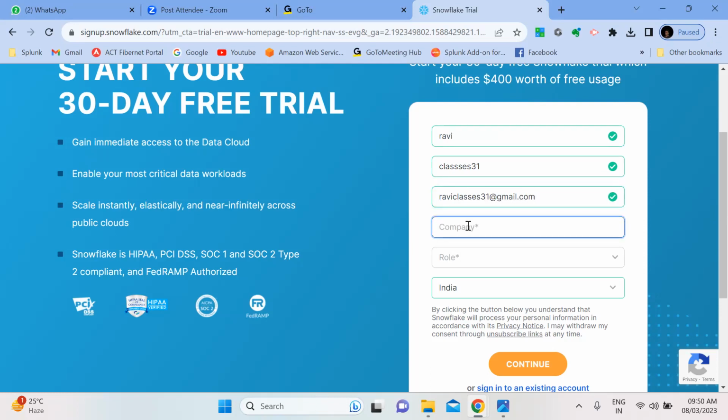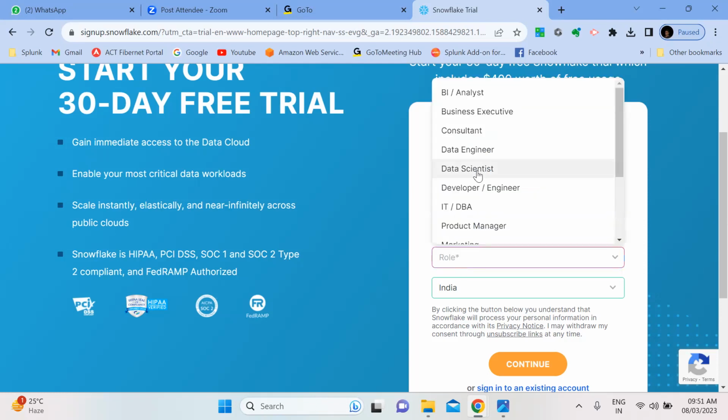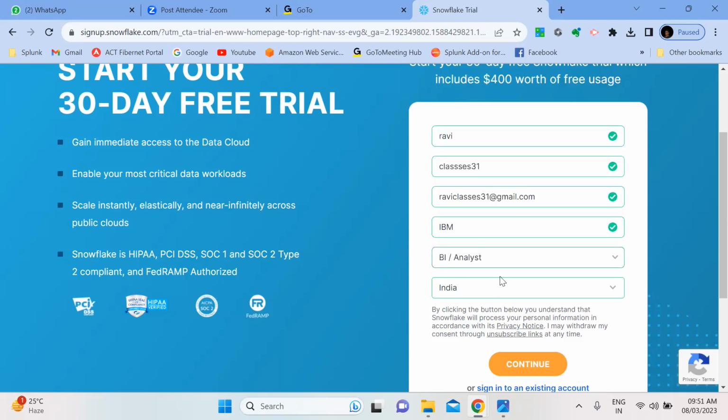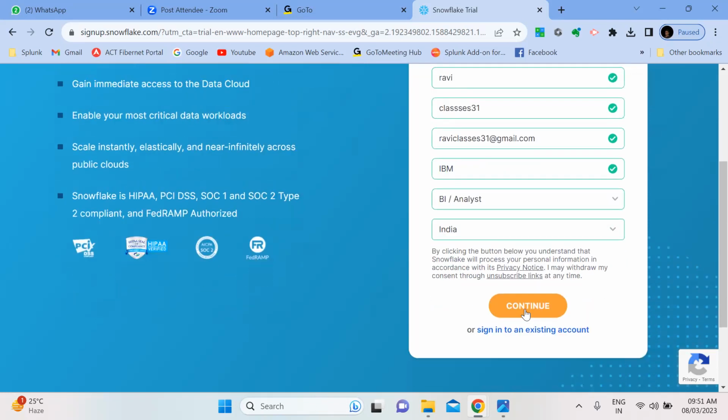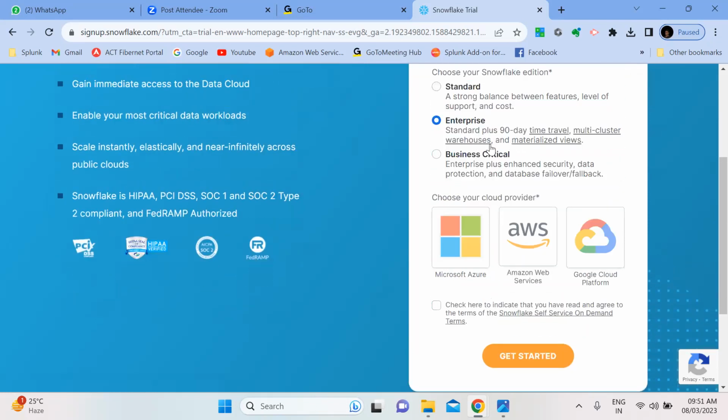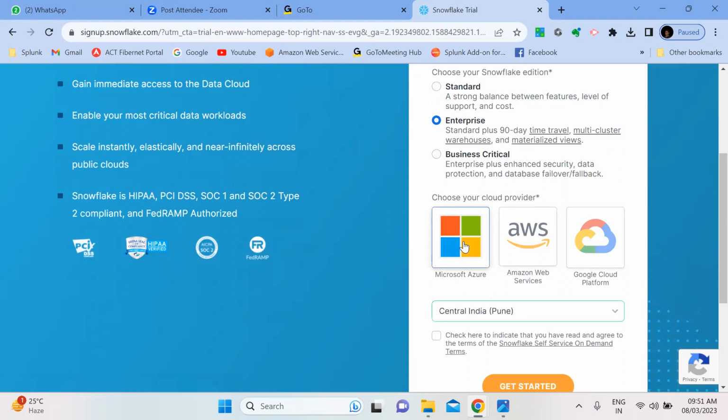Company, any name of your wish, like IBM. Role, any role you can select, BA, analyst, whatever it may be. Then click on next. There we have different editions, like Business Critical or Enterprise. Choose anything, no problem. Don't go with Standard, it is the least version. Enterprise or Business Critical. Now select your cloud provider: Amazon, Azure, or GCP. If you select like this, the Snowflake account will be created.